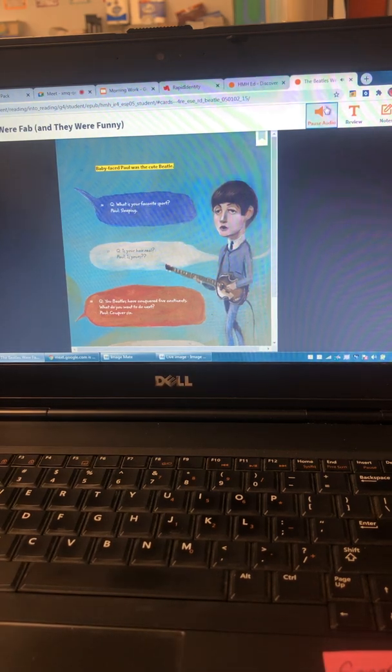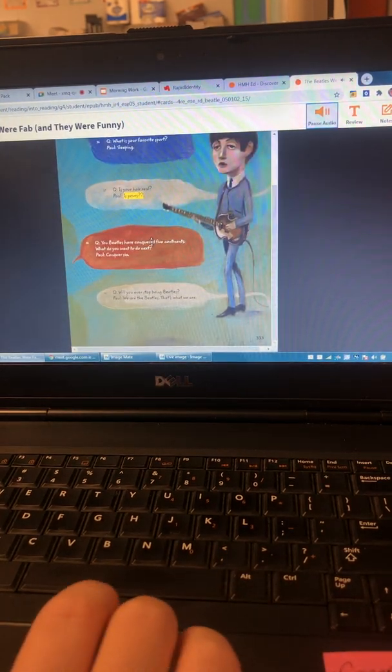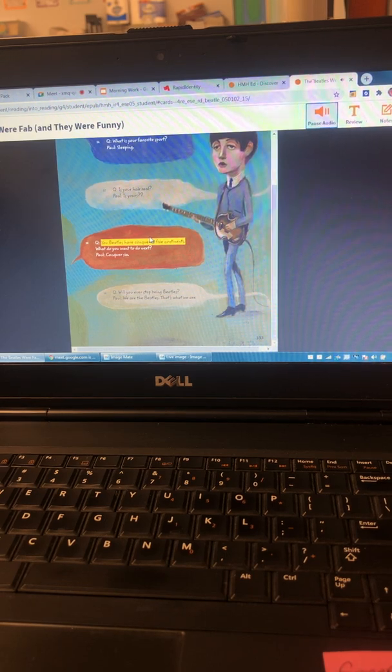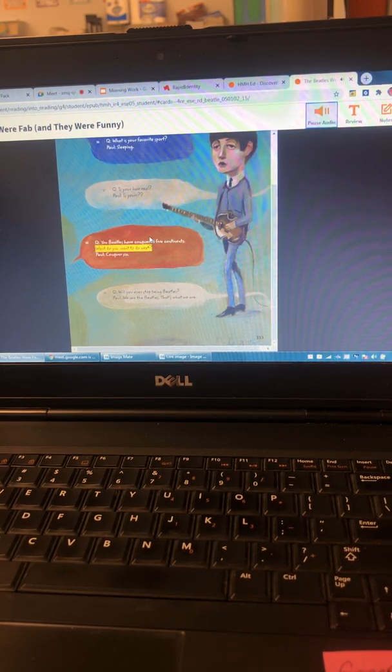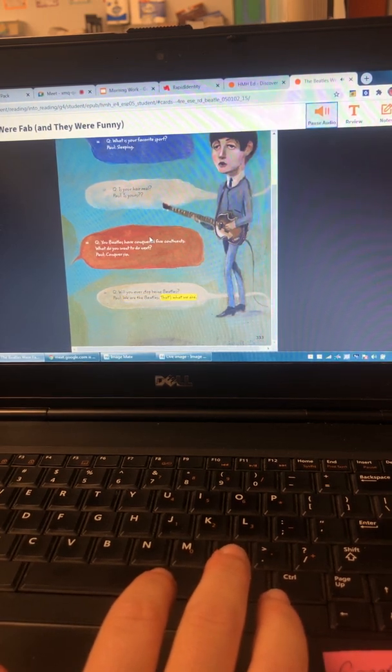Babyface Paul was the cute Beatle. Question: what is your favorite sport? Paul. Sleeping. Question: is your hair real? Paul. Is yours? Question: you Beatles have conquered 5 continents. What do you want to do next? Paul. Conquer 6. Question: will you ever stop being Beatles? Paul. We are the Beatles. That's what we are.